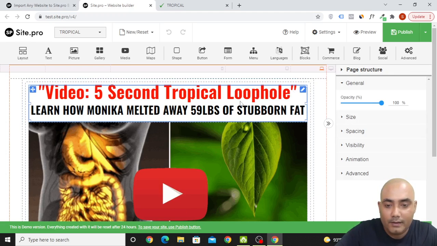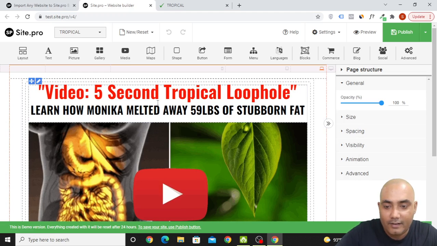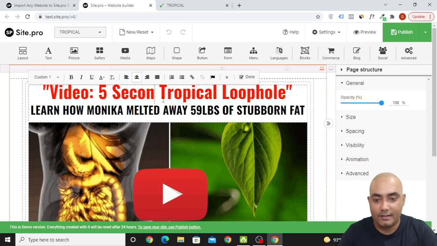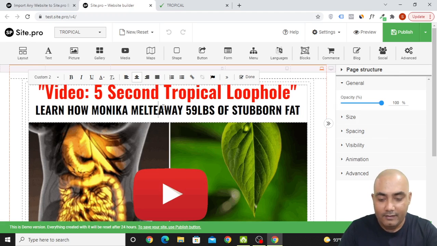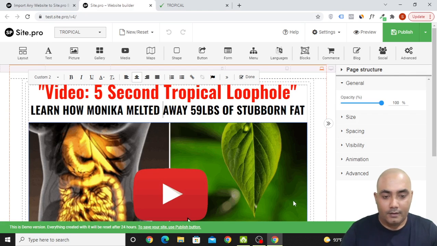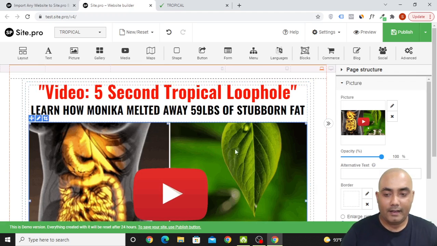So now let's say you want to edit anything here, then you can simply click on this pencil button and click on edit text. Now you can delete this and write anything you want. Here you can delete it and write anything, and once you have done, you can click on done, or you can click on another part here.